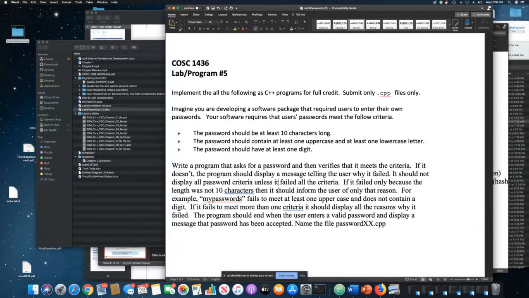If it matches, then exit out saying password accepted, you're good. Any questions? I wrote this, those bad characters criteria. Okay. Any questions on this?